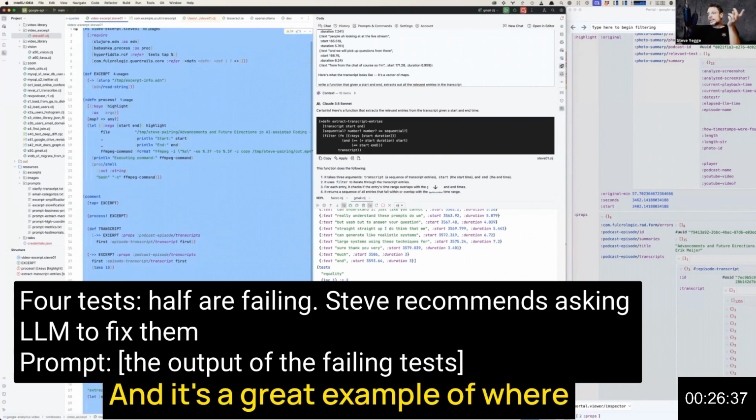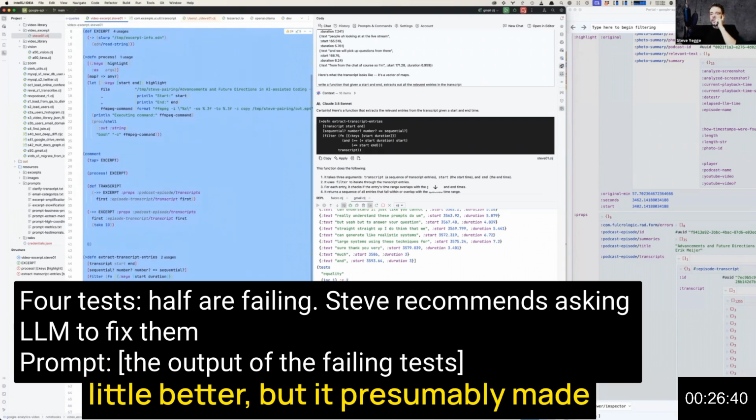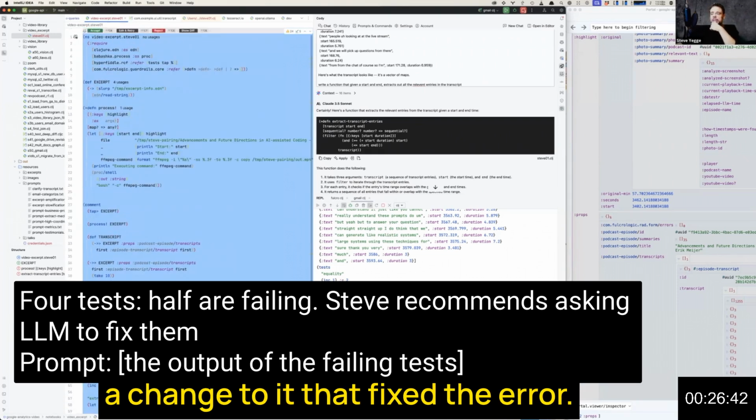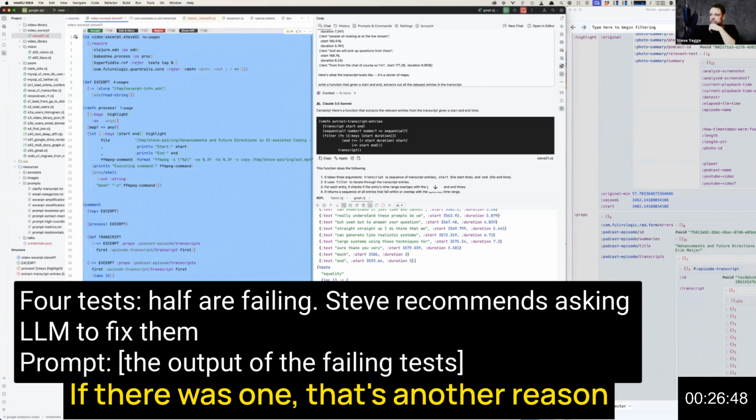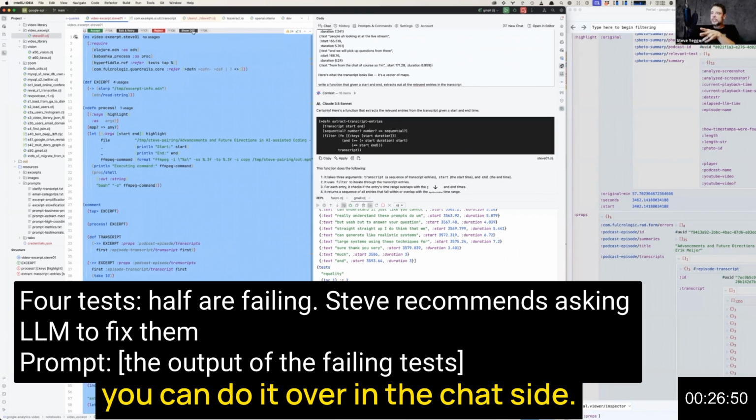It's a great example of where we could unify these interfaces a little better. But it presumably made a change to it that fixed the error. Can you check it? Did it? I don't know. Subtle change, if there was one. That's another reason you can do it over on the chat side.